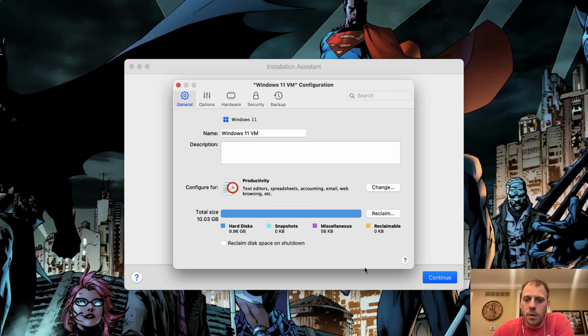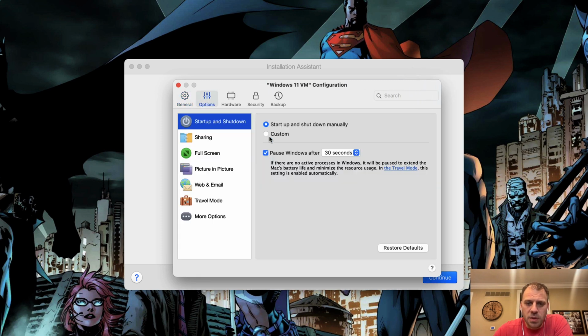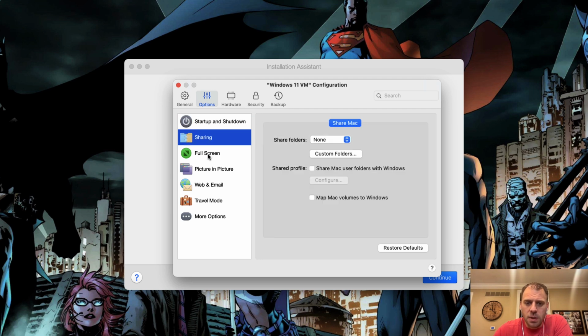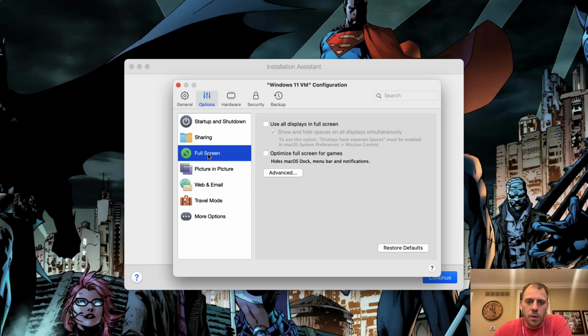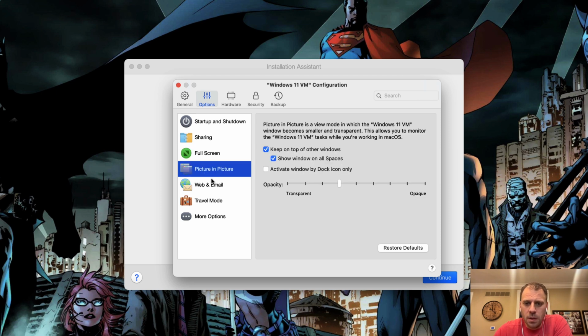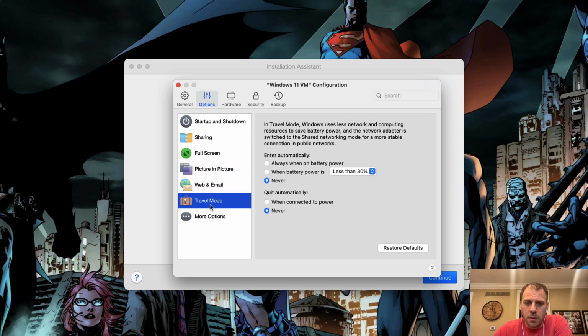It's actually pretty quick. So here we have a few options. We can rename the VM again, change what we're configuring for, a mention of what the disk space is, and so on. If we go through additional options, we can control startup and shutdown behavior. I'll use this on demand, essentially, so I'm going to do startup and shutdown manually. You can set up shared folders, determine whether you want to run the VM in full screen, how picture-in-picture and some other things work. I'm not really looking to do anything super advanced with this.